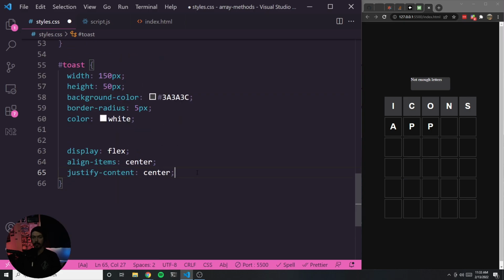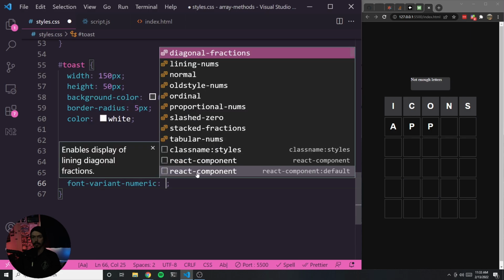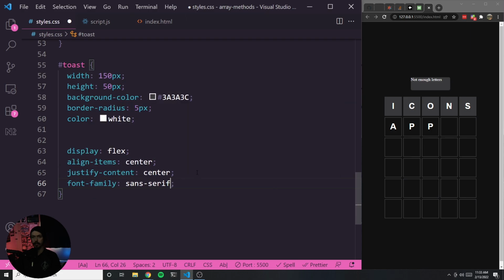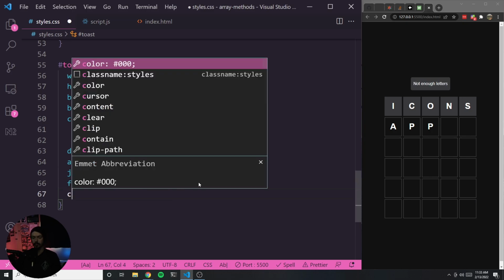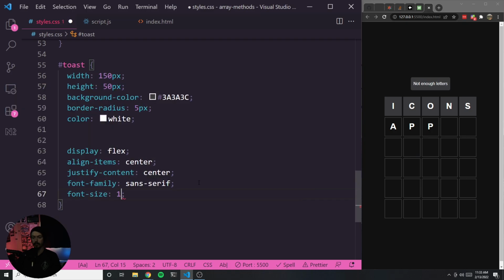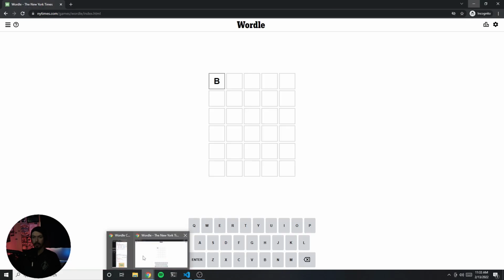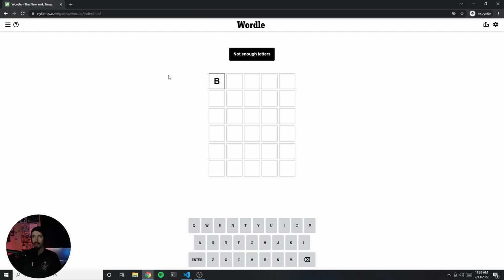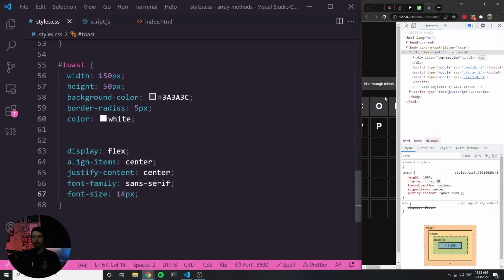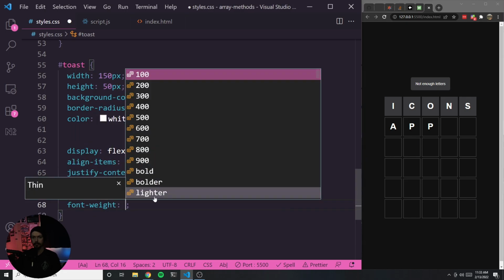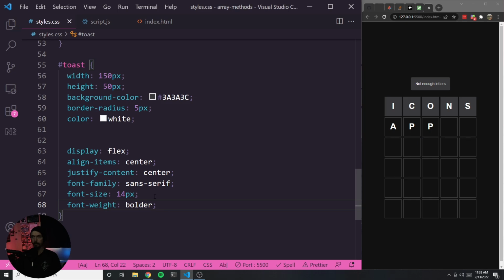The font is going to be font family sans serif. Let's decrease the font size slightly to 14 pixels. Is that about right? It's in an incognito window right here. If I do this, that's about right, but it needs to be bold. Font weight bolder. That's okay.